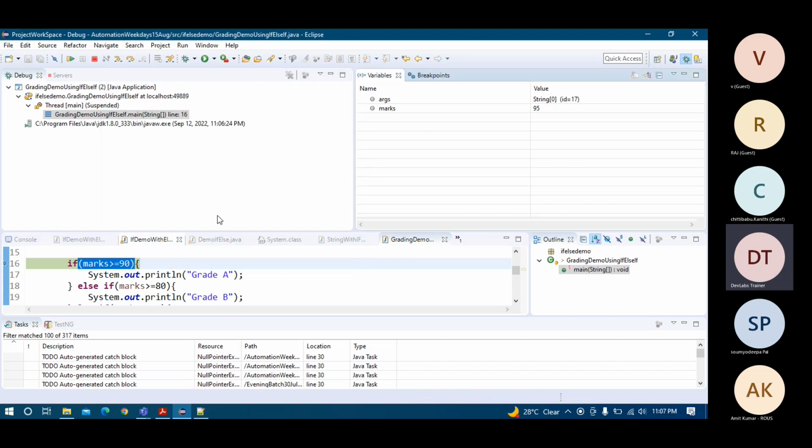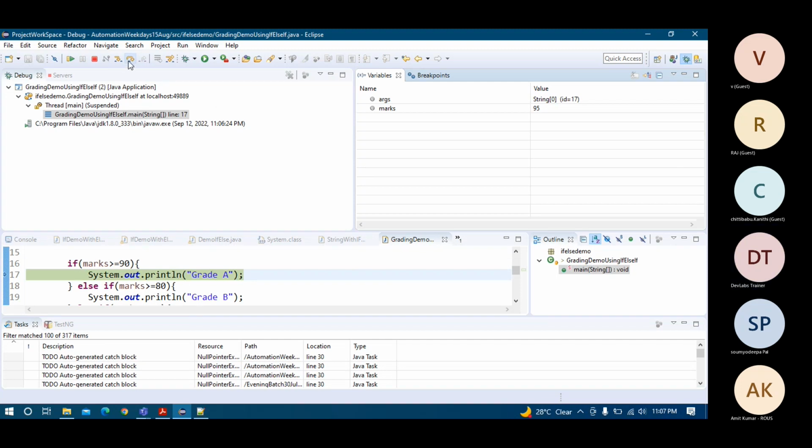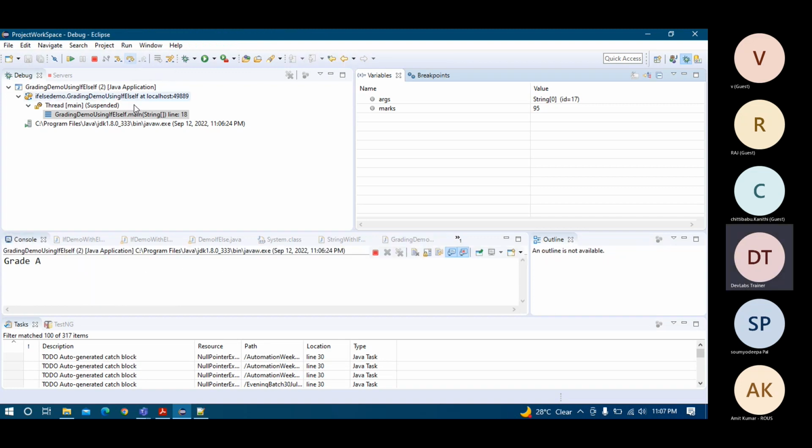So when this condition is true, it means it will come to line number 17. You see here, it came here and it will print this. And after that, just see where the control will go. It came here and it just came out.